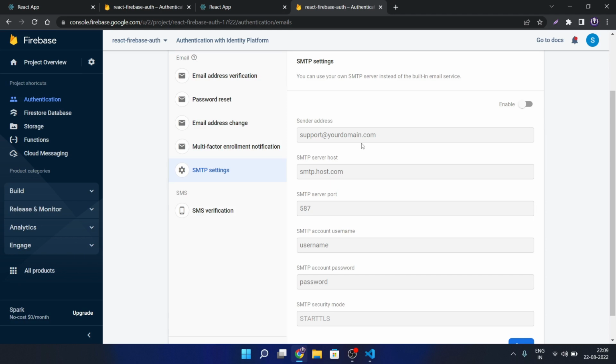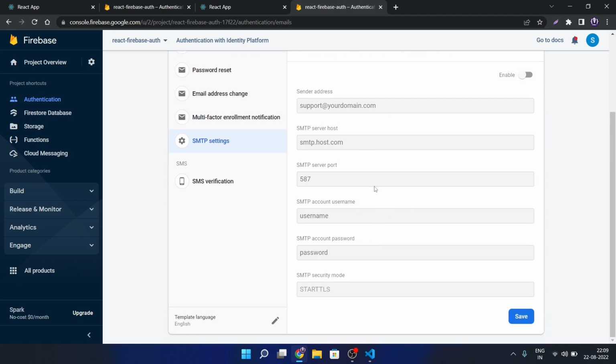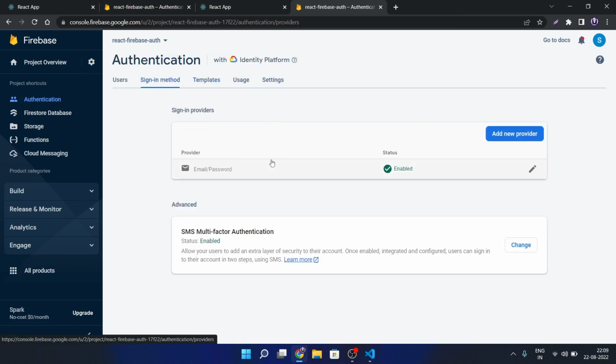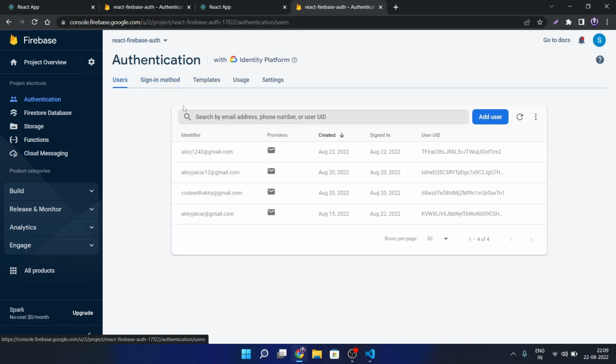So you can use that particular SMTP provider, and here you can simply enable it and update everything here. This is the templates here, and inside the sign-in methods you will get the list of all the providers that you are using for authentication. Inside Users you will get all the users that have signed in to your application. You can simply keep track of all the users signed in to your application here. So that's the Firebase thing you just need to know before doing more tasks on the Firebase here.